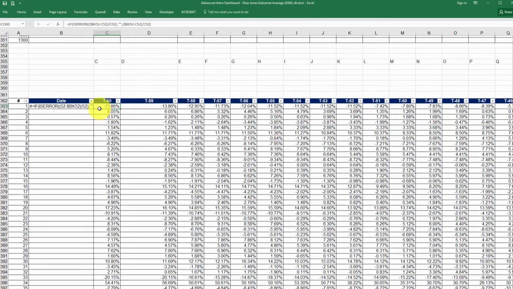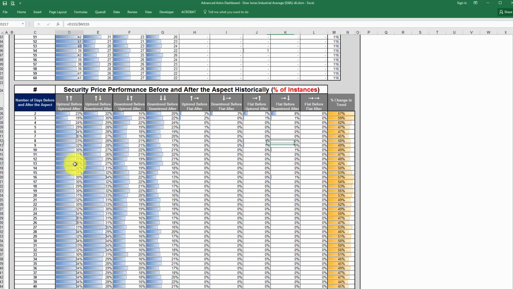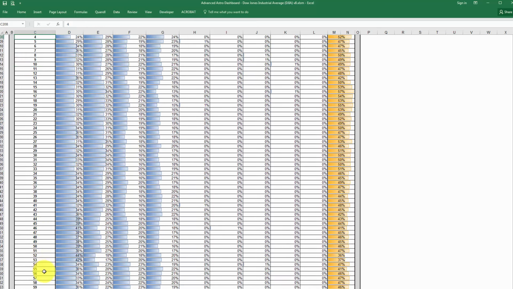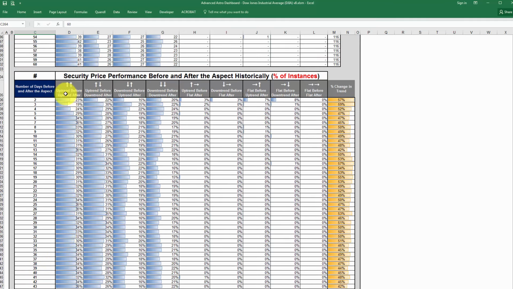So you can see here that it shows that the stock price, the price of the Dow Jones, went down 13% between 2 months prior to the turn date and the turn date itself. And the results basically show, for 2 days, 3 days, 4 days, all the way up to 60 days prior to and after the turn date, what percent of the time there was an uptrend before the turn date, and there was also an uptrend afterwards.